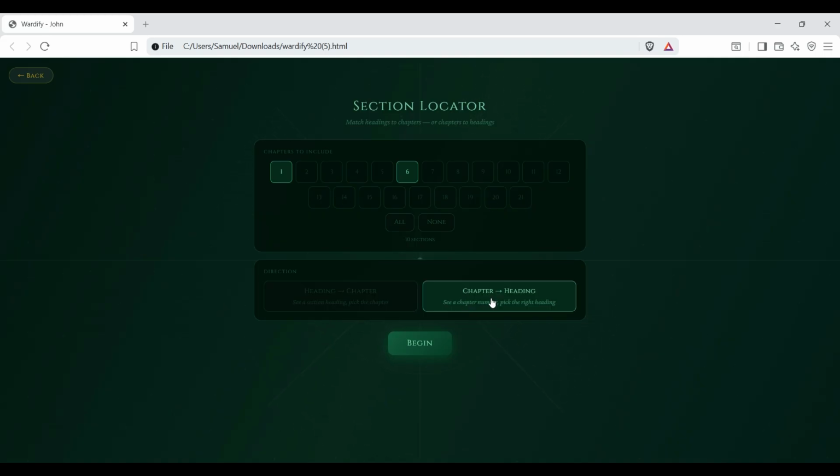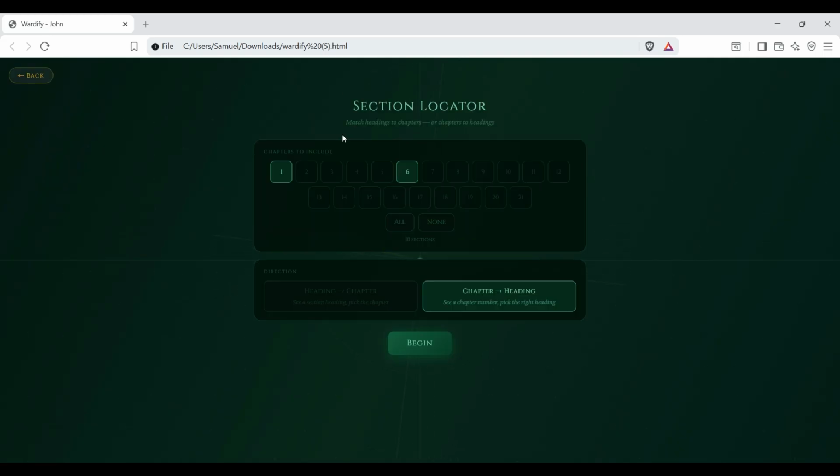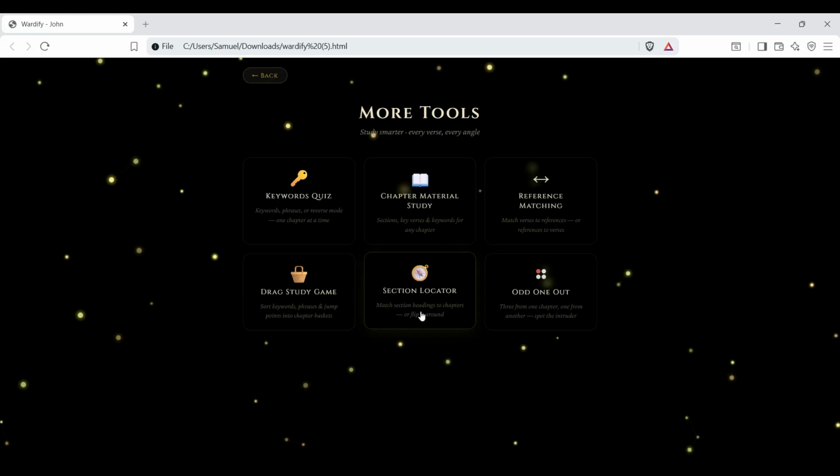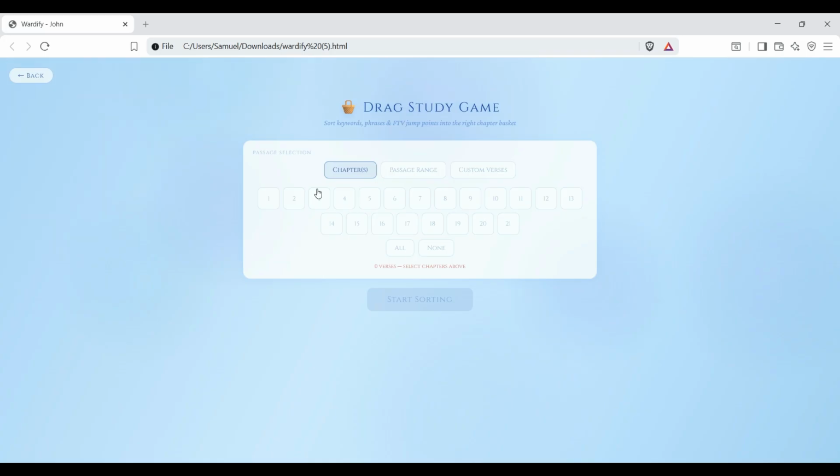Or you can switch around and then they will give you a chapter and you have to figure out what heading it is from. So Jesus calls Philip and Nathaniel. So there is that function. That one's pretty simple. Okay, we'll go with the drag study game. If you go here, it's a pretty bright blue background. Might upset some people.